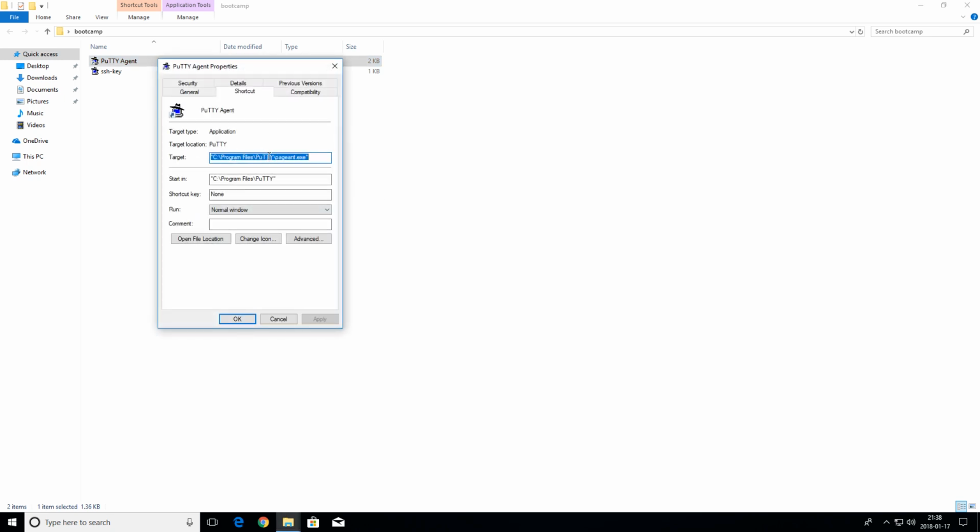Now, really important, we have to change the target a little bit. The current target is okay, but we just have to add something to it. So click on the end, press a space. That's one space. If you do not have this space, it will not work. If you do not have this space, you will die. Please, for the sake of everybody. Space.